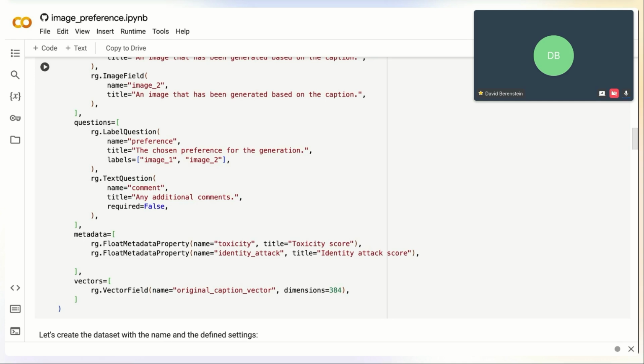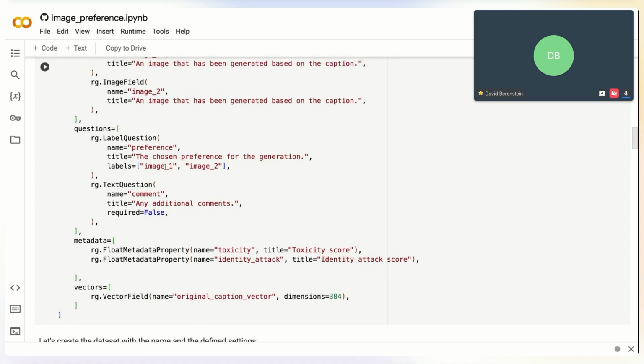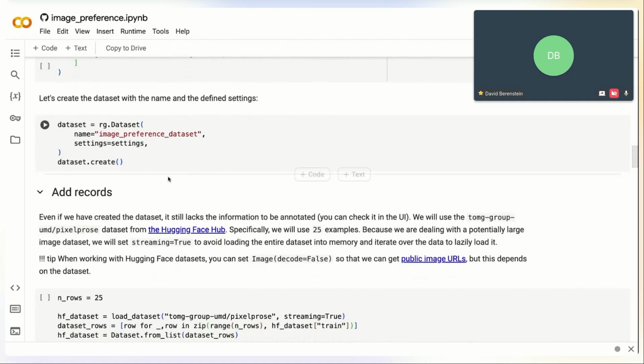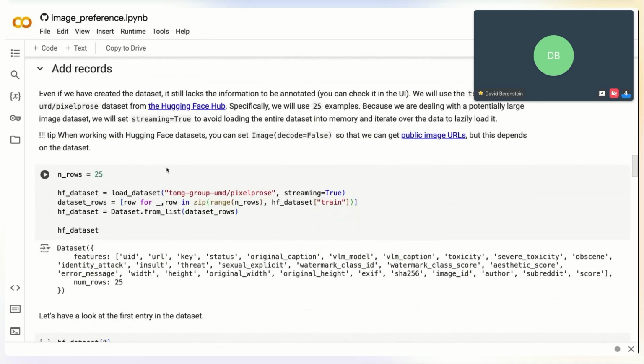On top of that, we will also be adding a vector field. In this case, we will not be generating the vector field with a clip model, as Ben is going to show later. We actually have text available. So given that this text semantically represents this image, we can actually use just the caption. Whenever you have these settings, as a dataset name, you can create your dataset. And then based on that, you can start adding records.